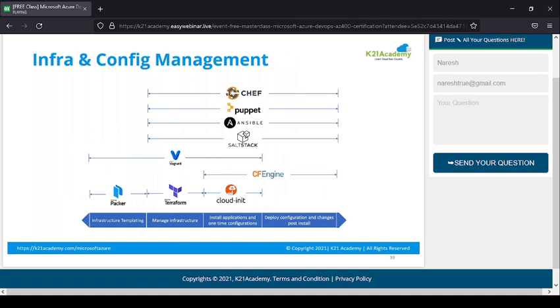Then if you're coming from infra and config management, you'll be doing infra and config. You might have heard of Chef, Puppet, Ansible, Terraform, Cloud Init, Vagrant. These are some of the tools. It doesn't need to be all, but at least have an understanding so you can talk about them and then pick one or two tools, if I'm coming from config management.